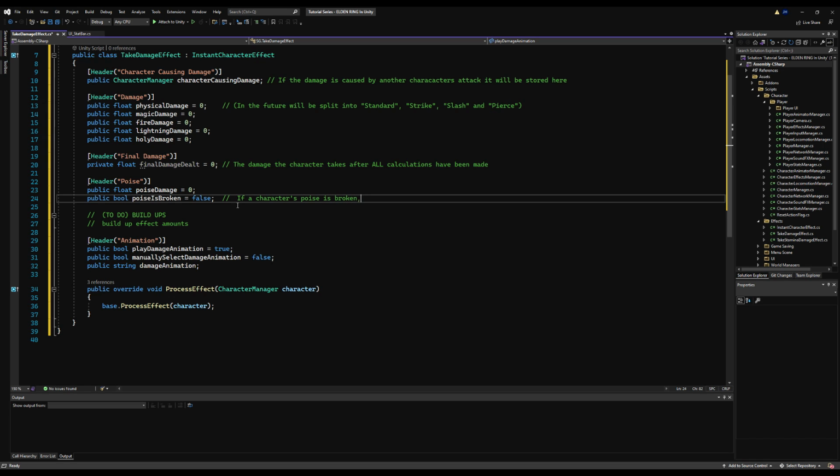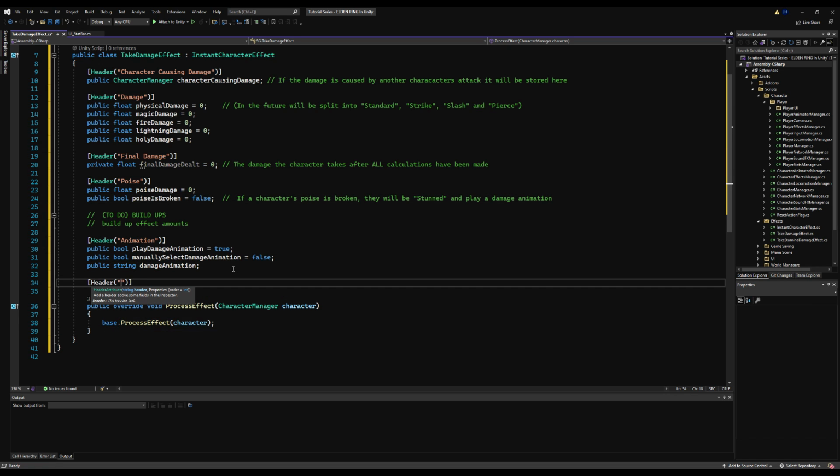If the character's poise does become broken after we check for the calculation, then we will play a stun animation. So again, don't worry about it. It's not important right now. All you need to worry about is the damage numbers. Each of these things will probably get their own episode.